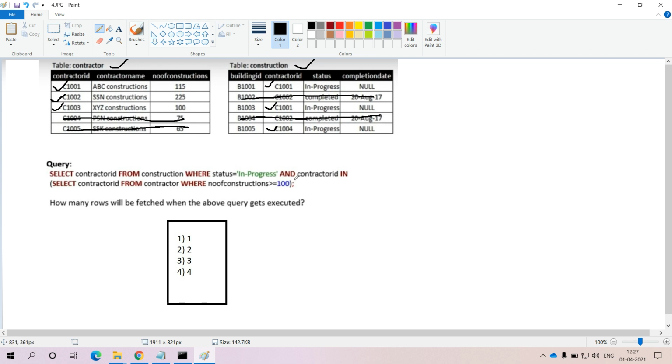Now here one more condition is available, with the concatenation of the contractor ID in this inner query. From the inner query the contractor IDs that we are getting are 1001, 1002, 1003. Now this particular contractor ID should be available in these contractor IDs. Here 1001 is available and 1001 is available one more time. That means we get two tuples. Coming to 1004, it is not available at all.